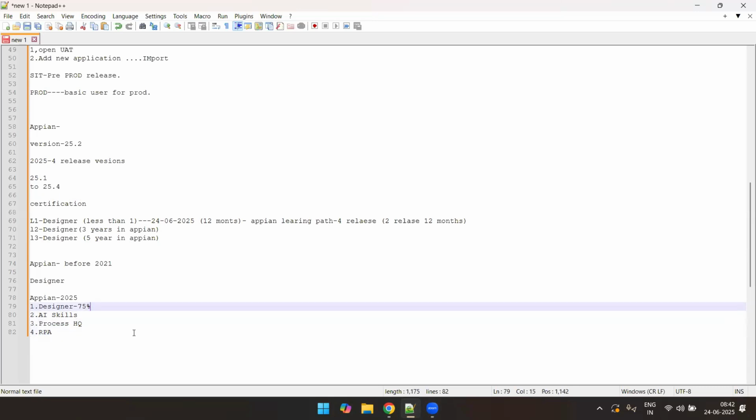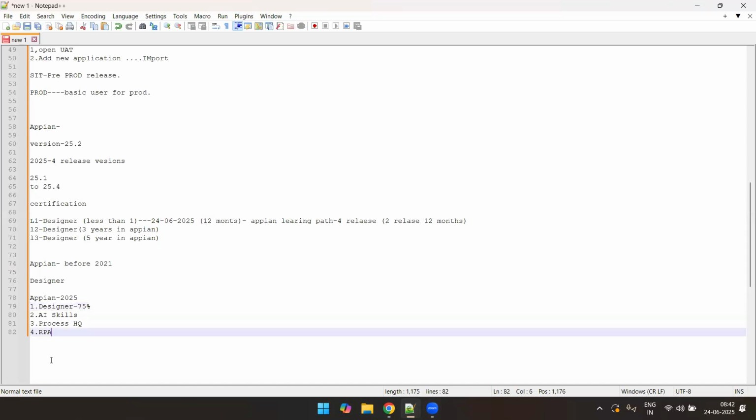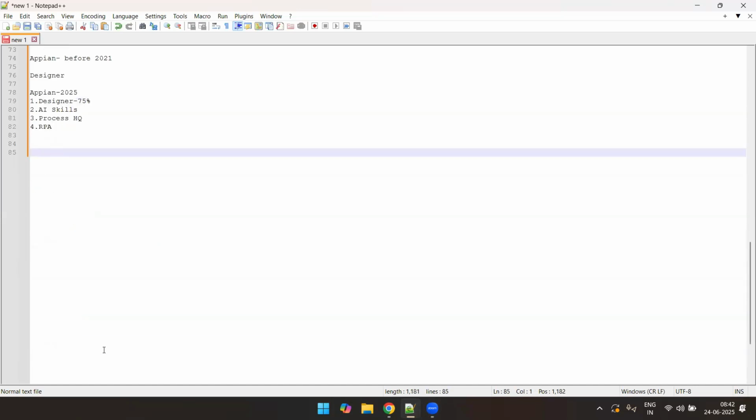Okay. Are there any questions from the team? Ram, in this course, will we be having something about custom data types, forms and interfaces, process modeling, process model nodes, reports? Yes, good question. All of this will be covered in this course.